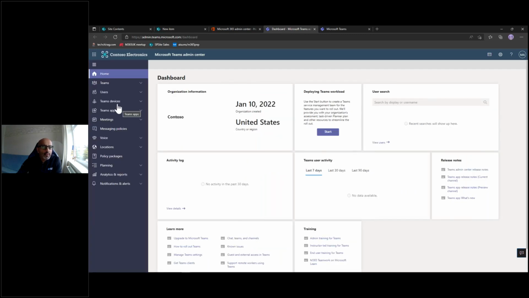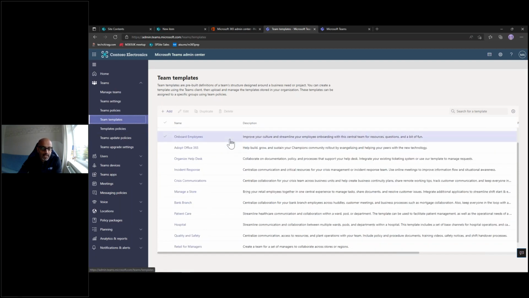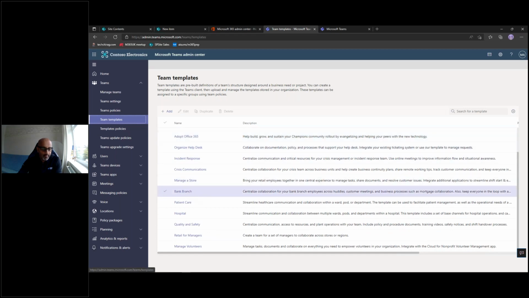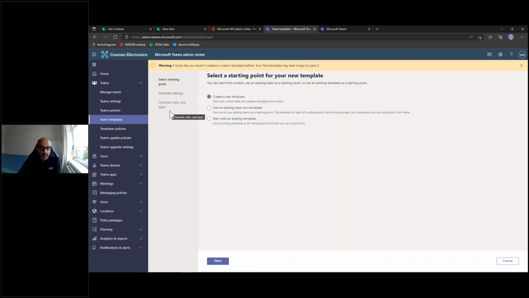So in here, if I go into my Teams, I've got various options in my Teams admin center, but in particular, what we want to look at is the Teams templates and template policies. So this is where your team templates, chat space templates live. So there's your bank branch, patient care, and all the likes of it. You can of course add your own template by creating something from scratch, or use an existing team itself.